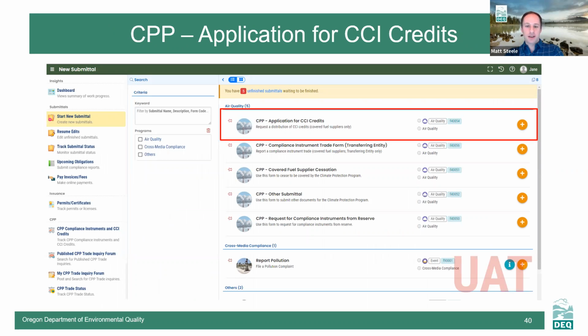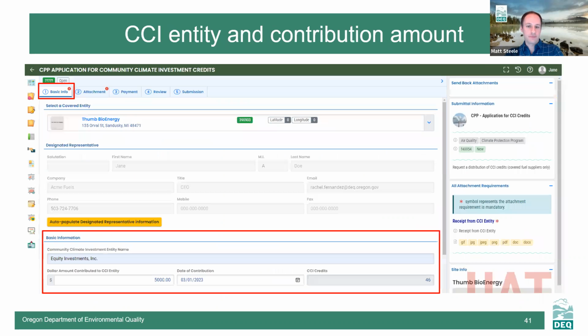To access the application for CCI credits, you can find that either on your dashboard or in the Start New Submittal module of YDO. And once you open that up, your covered entity and personal information will automatically be filled in for you when you open the submittal. You can change the covered entity if you're the RO for multiple covered entities, of course.